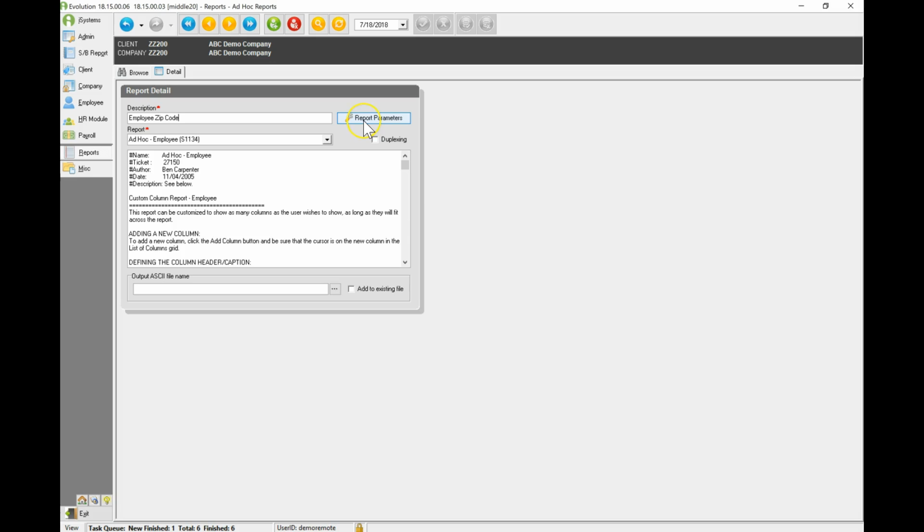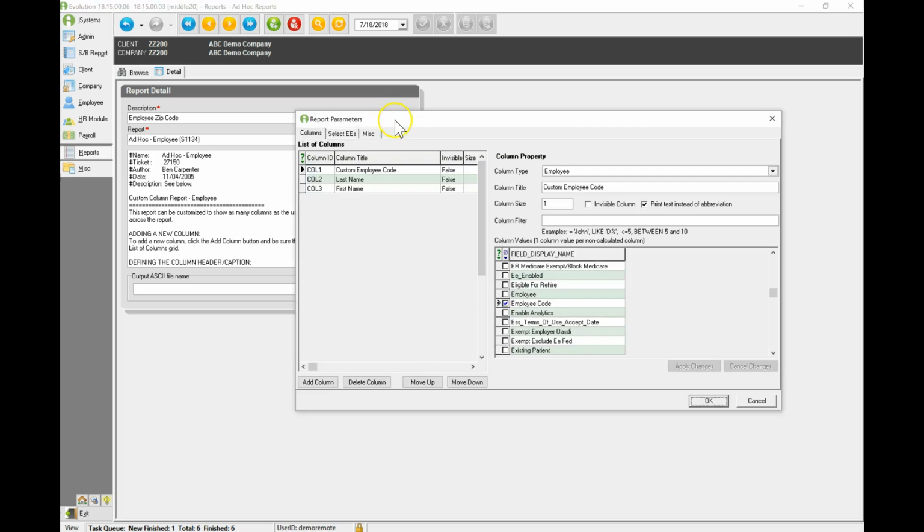To customize this report, I'll click on Report Parameters, and I have a new pop-up window. Under the Report Parameters, I have tabs for Columns, Selectees, and Miscellaneous. So under my Columns tab, I have a list of columns giving me 3 standard columns that will appear for each employee report. I can either manipulate this information by editing the column, or I can add or remove columns to this list by clicking the Add button at the bottom or the Delete button.